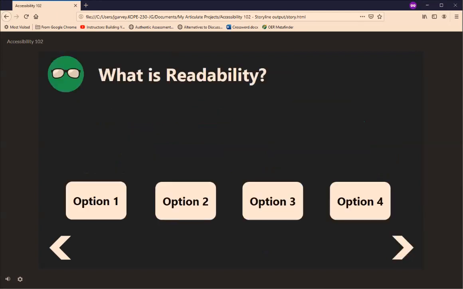So what is readability? Does anyone have a definition for what readability might be? And this is where you can answer if you'd like to. I have an answer. Okay. Course content is clearly organized and presented so that learners can easily read and interpret it. Sounds like you're reading from the Quality Matters Handbook, which is awesome. Oh, I would never. You would never read from it.